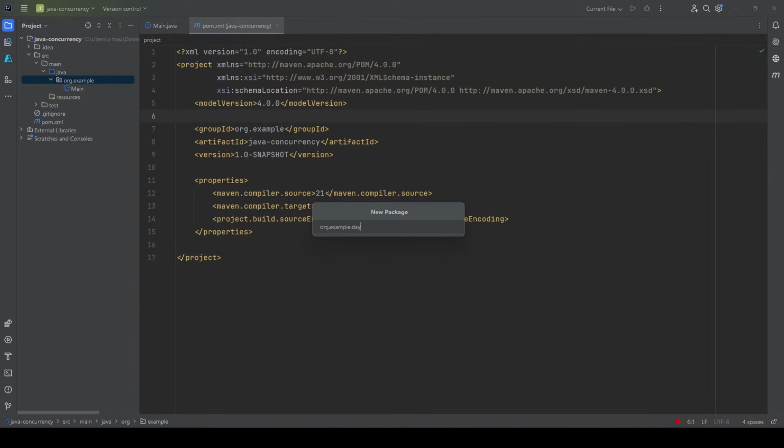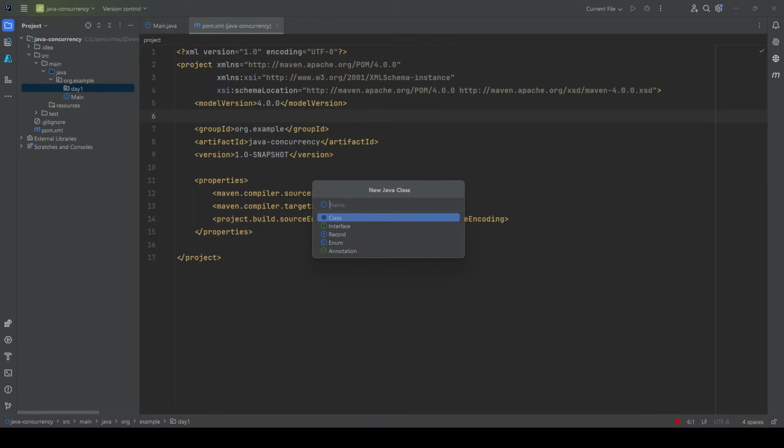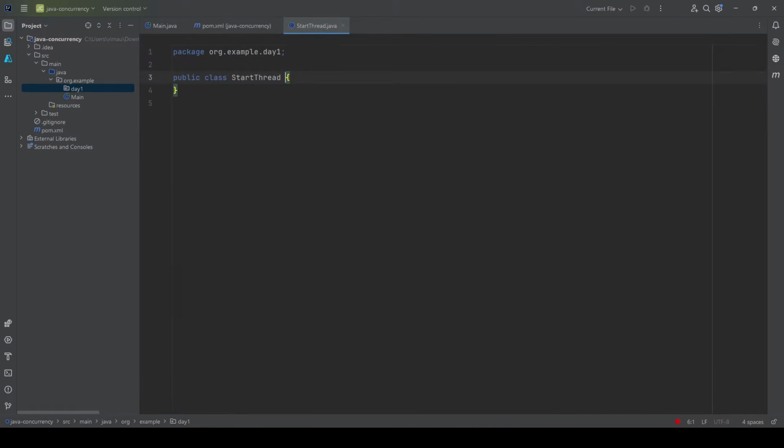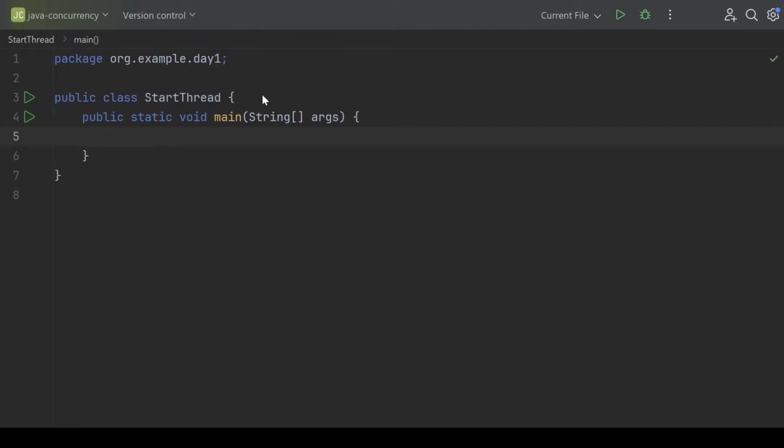Although this is day 2, there were no examples or demos for day 1. So we'll start with day 1. Okay. And in day 1, let's create a new Java class and we can name it StartThread. Because here we will see what are different ways by which we can create and start new threads in Java. All right. We will add one method, public static void main, because this is an individual class that we will run. So the first way of creating or starting a thread is by using the interface Runnable.